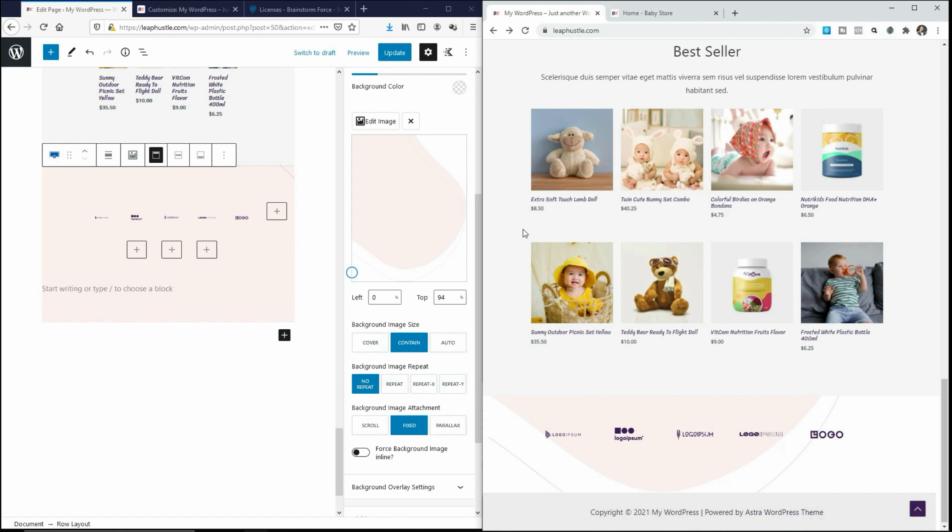So at this point, let us just end this section here first. Let's add the other elements and then we'll go back to the background. Otherwise, it's very hard for us to determine the right position of the image.